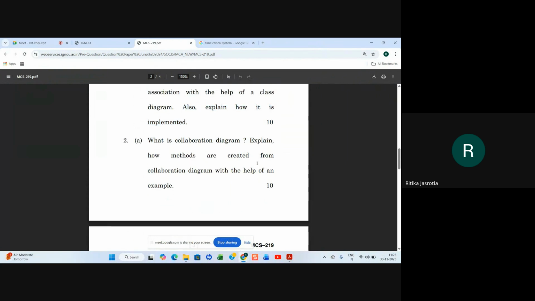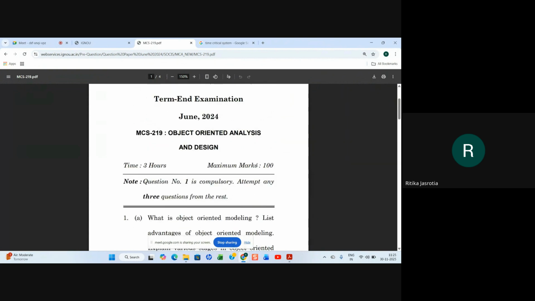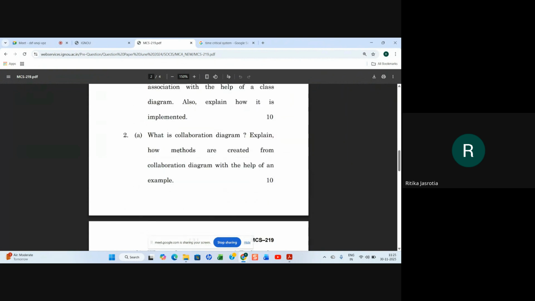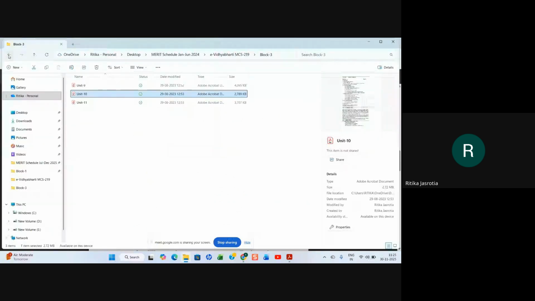Then these were questions which were compulsory. Question number one. Now is question number two. From two, three, four, five, you have to do any three. So, second question, A part is: what is a collaboration diagram? Explain how methods are created from a collaboration diagram with the help of an example. So, how methods are created using this. This is in block 4.